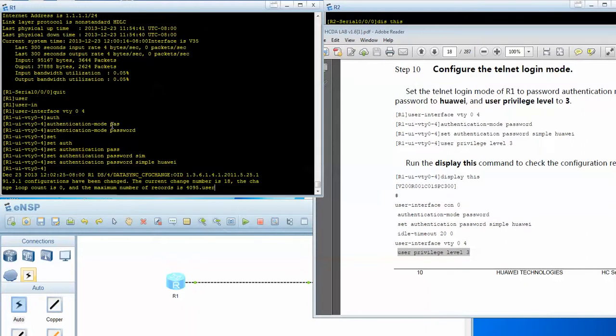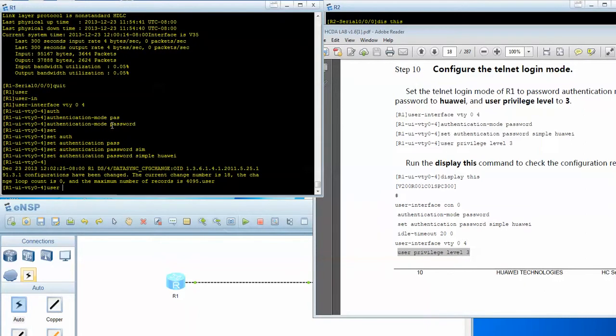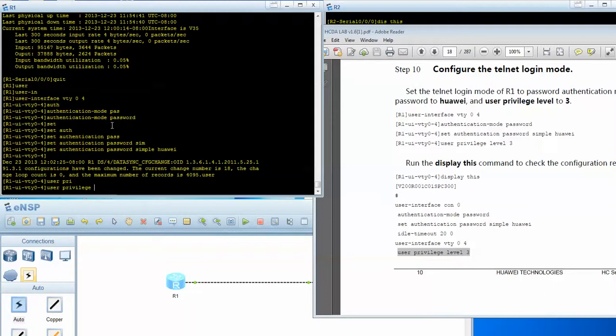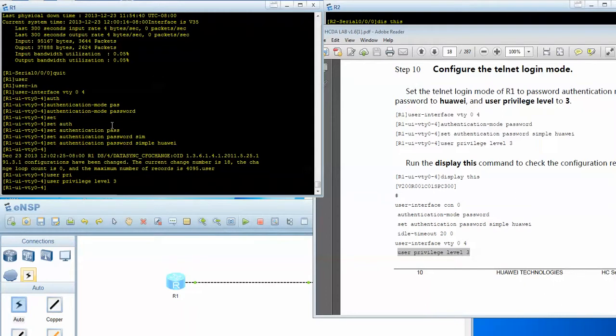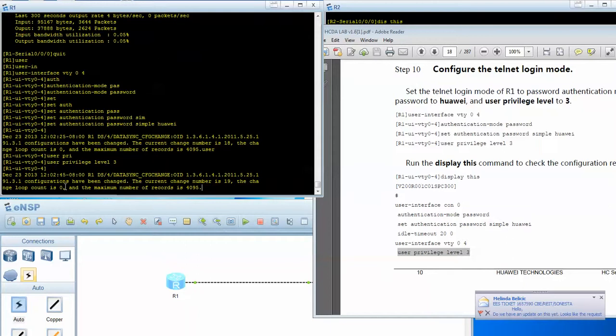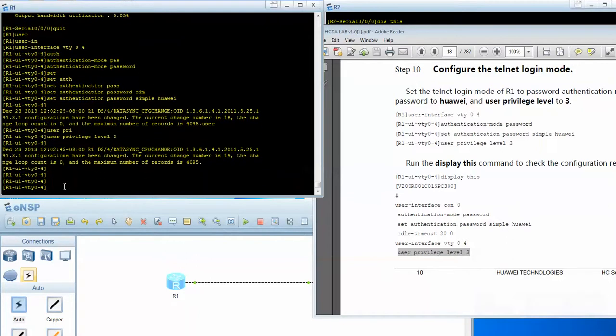You can also give the user a login privilege level. We give it 3. This controls what commands the login user can use. The privilege level is from 0 to 15, but the oldest Huawei devices use 0 to 3. So this 3 I believe is equal to 15.